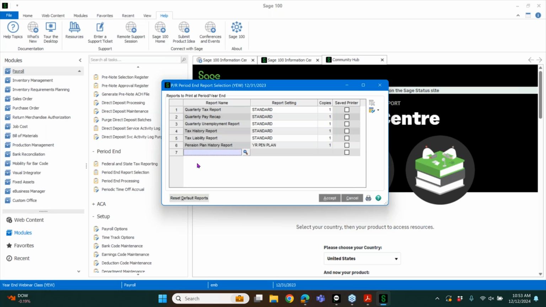If you have Paperless Office turned on for your period end reports, when we go through the process, nothing prints to the printer. It all goes to paperless. Then you can find them in the viewers underneath Paperless Office for period end reports.